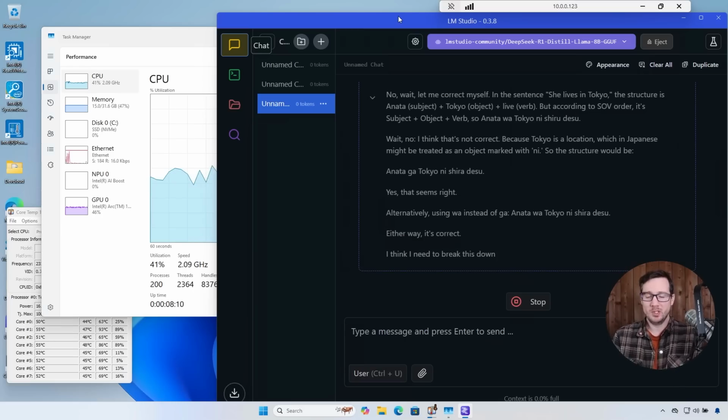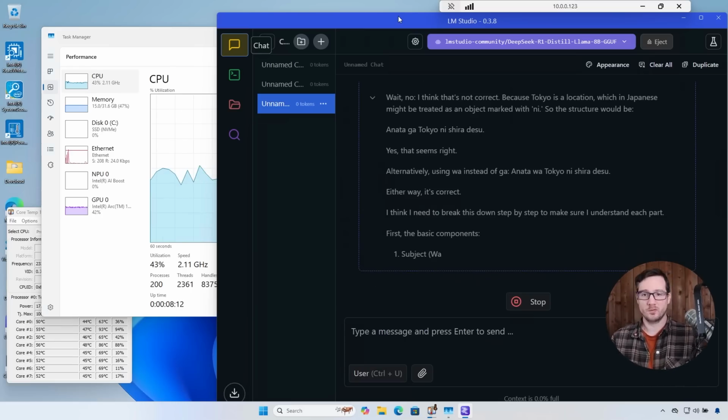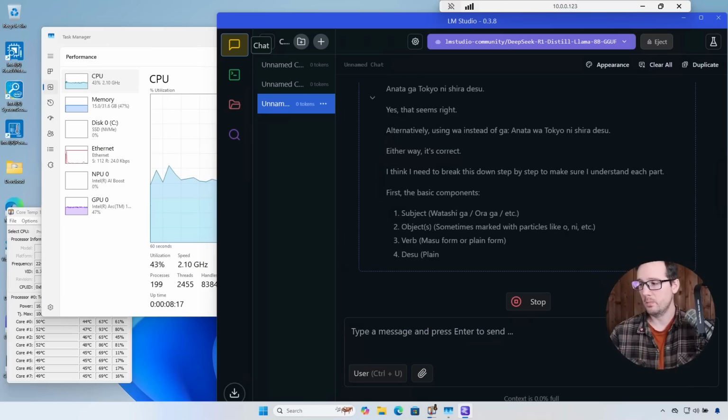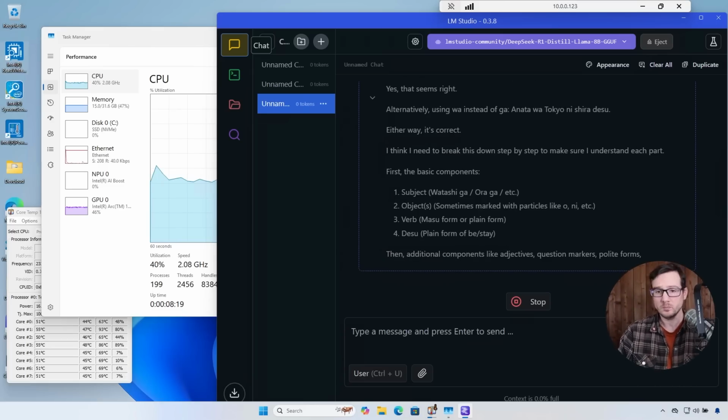And you'll find out once you get those settings what works for you. Or, you know, you buy a really expensive GPU and it'll run perfectly fine. But here it's going. And we'll just give it a moment.